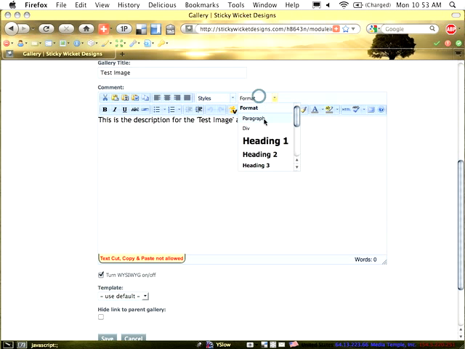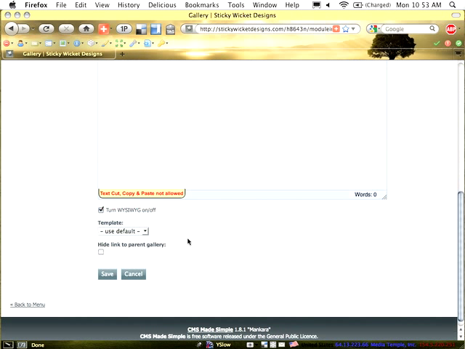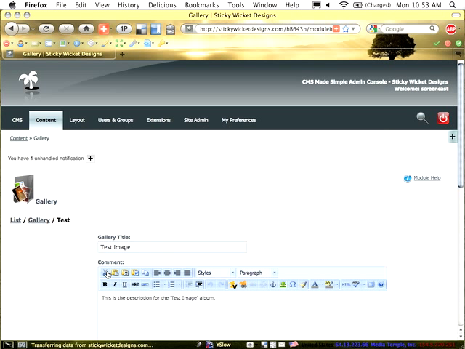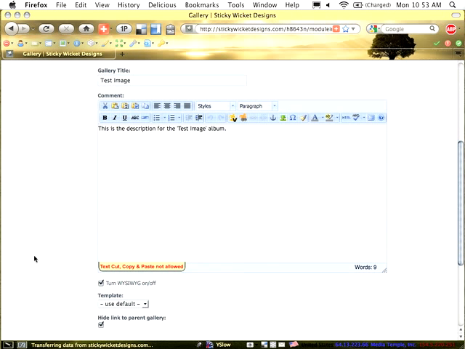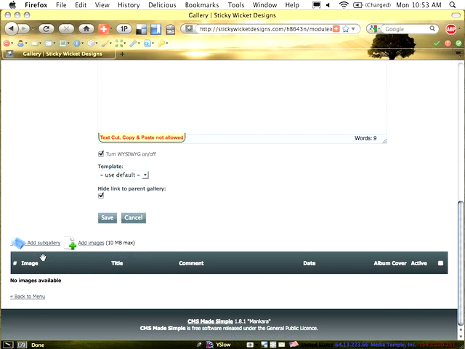We apply our formatting the same way we would if we were just editing anything else on a page. I'm going to leave it as default for the WYSIWYG editor, and I'm going to say hide link to parent gallery because I don't want to display a link they can click to go back to see a list of all the galleries. So that's it. It's been saved. Now I can take a look.